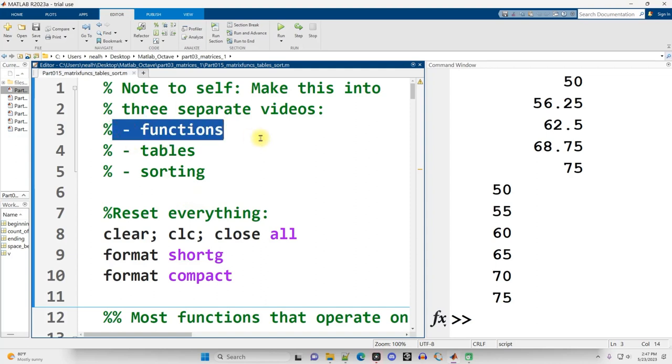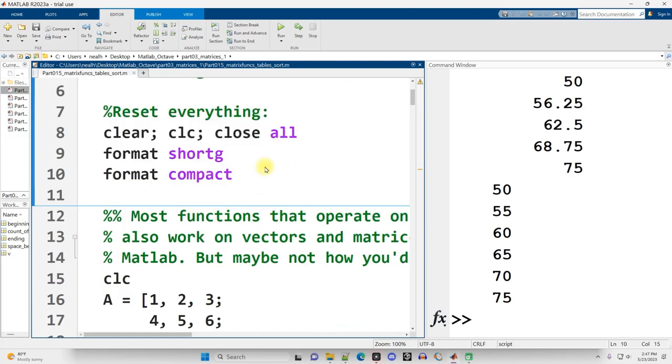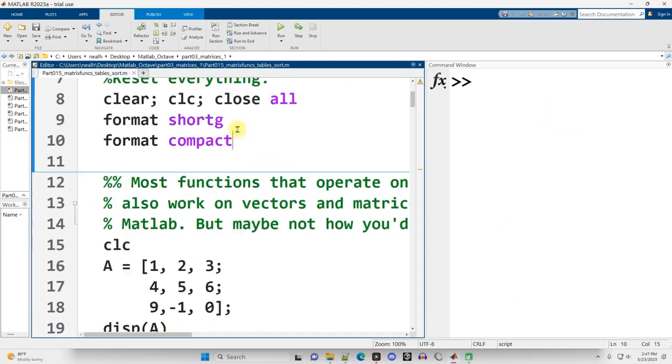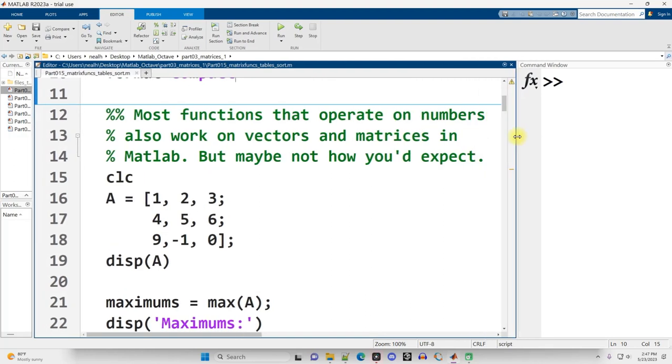Okay. And these are still just built-in MATLAB functions. We're not writing our own functions yet. We will get to that. I'll run the first section here to clear off back to a blank slate. Control enter. Most functions that operate on numbers also work on vectors and matrices in MATLAB, but maybe not in the way that you'd expect. And by the way, I'm going to try and keep remembering to say this. I'll certainly note it. All the code that I'm going to show works exactly as written in Octave as well, unless I say otherwise. So let's get into it.